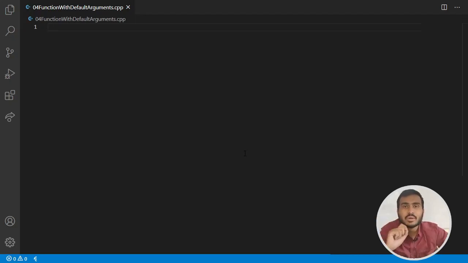Sometimes it may happen that we don't actually want to pass all the arguments. We may want to pass only 2 arguments out of 10. We don't want to pass the rest 8 arguments. So if you want to do that, you can assign some default values to the arguments. If you don't pass the rest of the arguments, then the compiler will take the default values that you have assigned to the arguments.